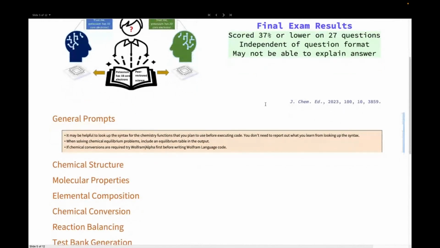After months of working with ChatGPT, I can offer some advice for inputting chemical questions. You're going to possibly want to include these additions to your prompts. It may be helpful to look up the syntax for the chemistry functions that you plan to use before executing code. Don't need to report out what you learned from looking up the syntax.